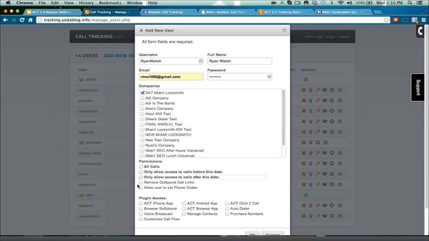I can allow them to set the phone codes. For those of you who don't know, phone codes are basically ways that we tag different calls inside ACT. For example, a phone code would be a voicemail, a booked appointment, or just a general interest call. So when I run my phone call reports, I can have a list of all the booked appointments from this last month. And now you can allow your users to set that on their own, where they can set up their own phone codes that make sense for their business.